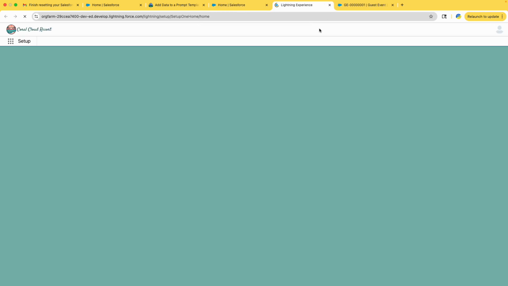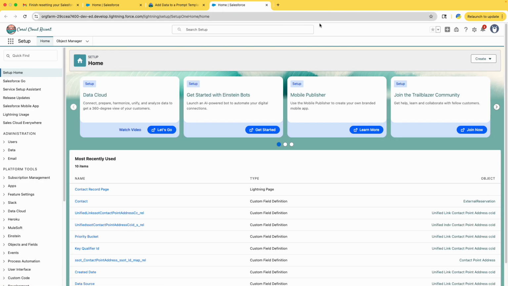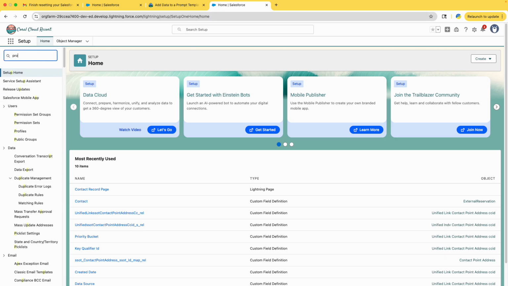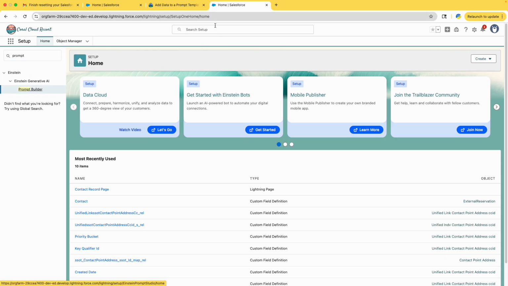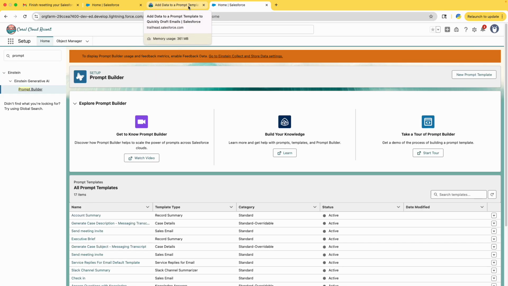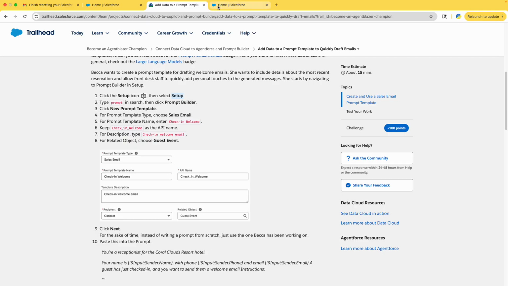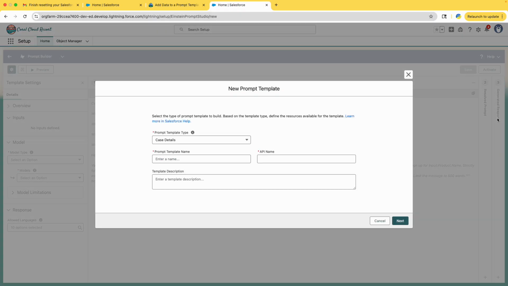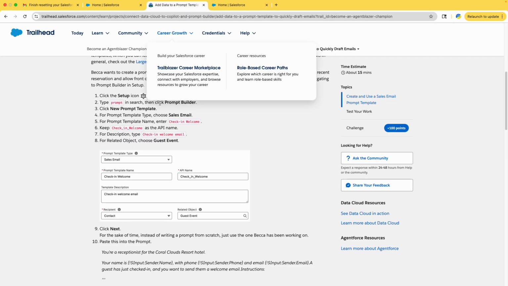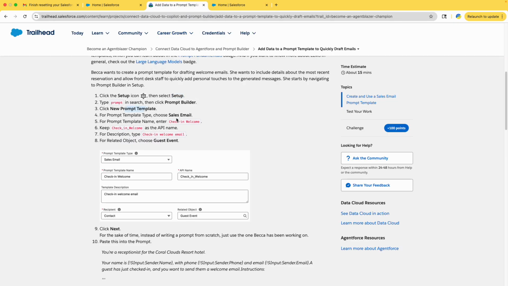Click on setup and type prompt. So go on to setup, close the other tabs here, and search for prompt builder. Then click on new prompt template. Remember when we were asked to choose the agent actions, there were many types, like we were asked to select either a flow or prompt template or Apex or API. So there are different ways to choose. So we are doing a new prompt template now.